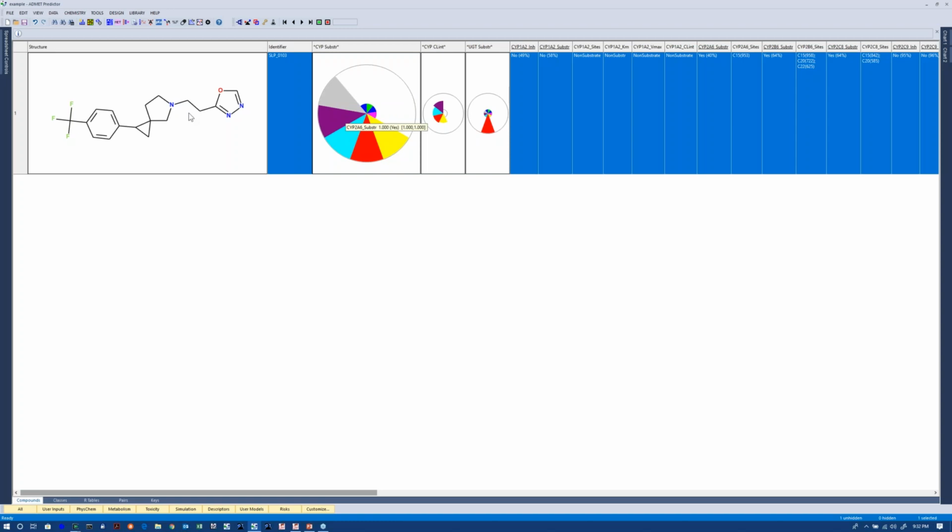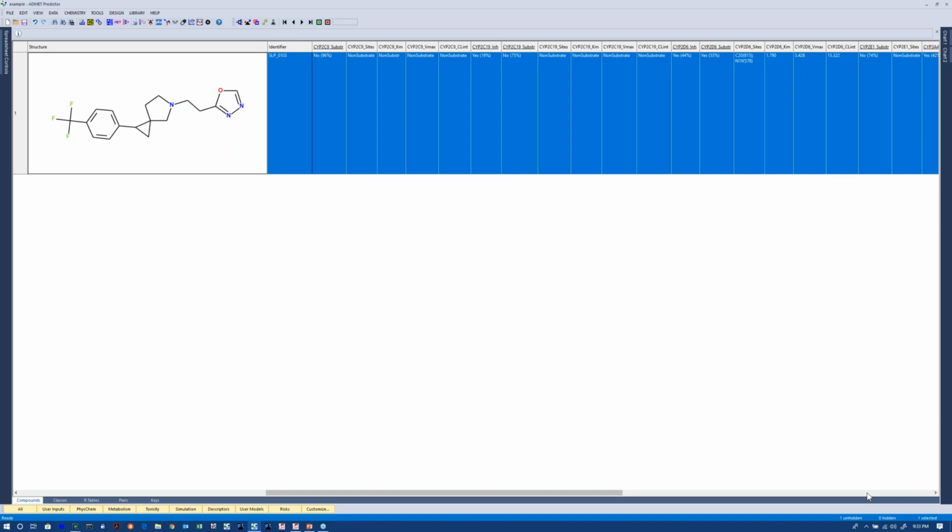Then we get into the clearances, and then whether this is a UGT substrate. The models are arranged by CYP family, so the first several columns here are for 1A2. We also have models predicting if this is an inhibitor or substrate, and we're seeing that it's a non-substrate for these. If it's one of the five major isoforms, we also show KM, Vmax, and clearance. But since this is predicted to be a non-substrate, we don't show those values in here. The first major isoform that this is predicted to be a substrate of is 2D6.